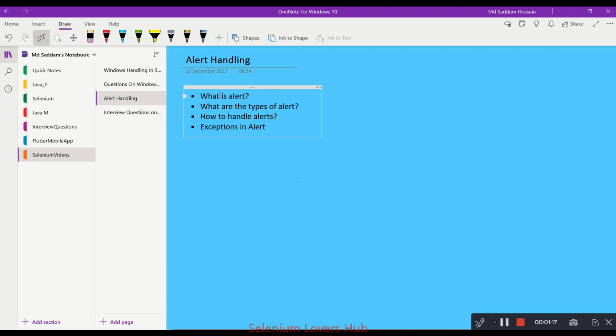First of all, I'll discuss what an alert is. An alert is nothing but a kind of JavaScript prompt that you get on a website, or you can say a UI, in any application, right.